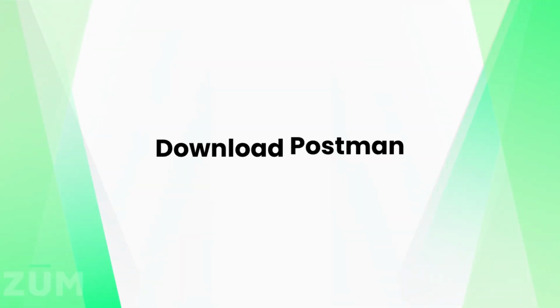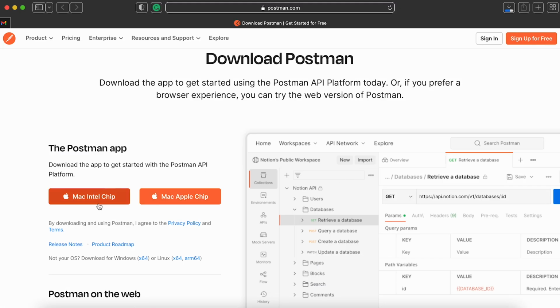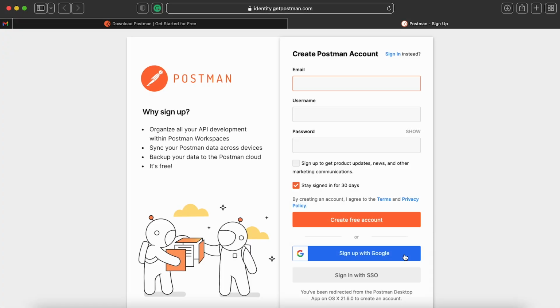From there, ensure to download Postman. We offer a Postman collection to help simplify your integration process. It can be found under the API Specifications tab of our API documentation. Follow the outlined steps to complete the setup.